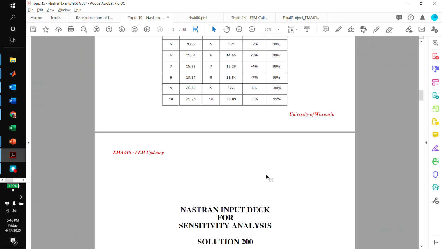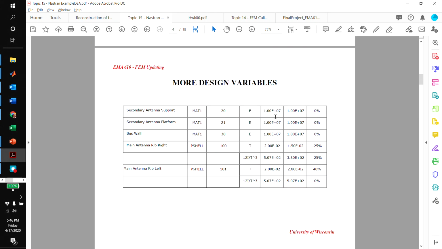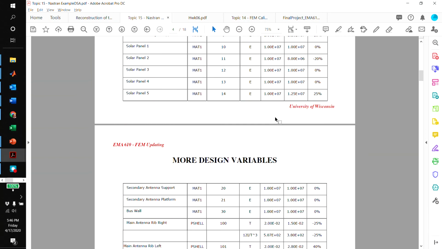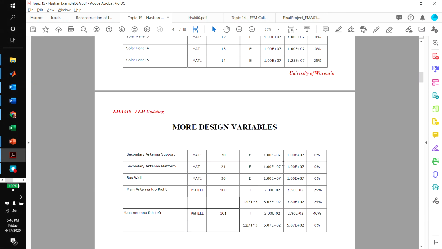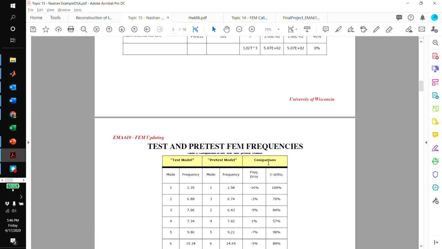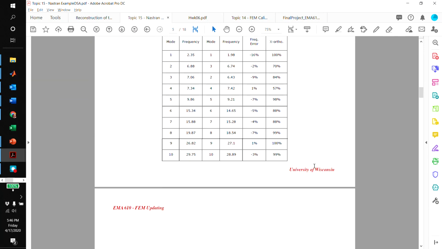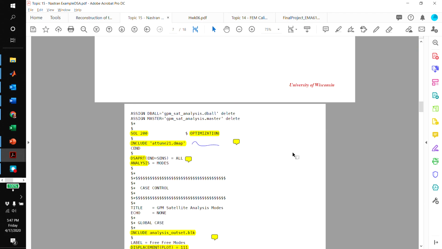So you could calculate the design sensitivity matrix using that MATLAB approach I gave you. But this is going to be a lot of Nastran runs, right? I mean, there's lots of design parameters, design variables, and so you're going to have to run a lot of times to calculate finite difference Jacobians. Nastran has an optimization capability built in, this solution 200. And so this gives you an idea of what a file might look like that runs that.